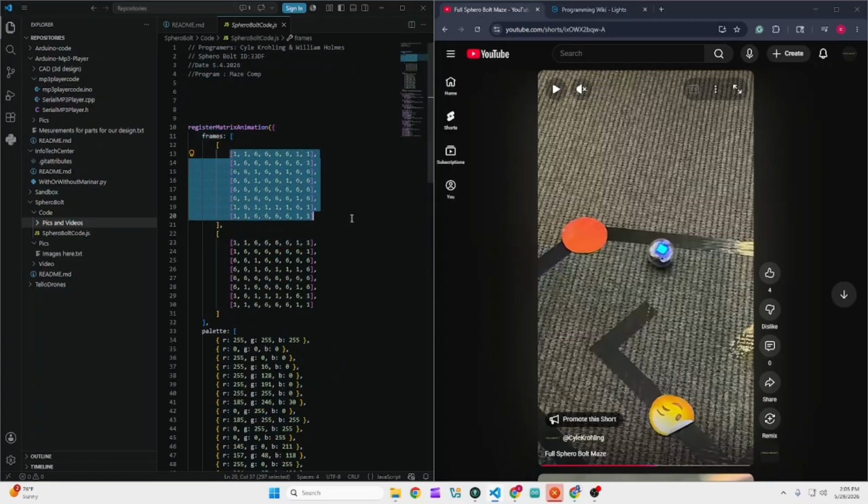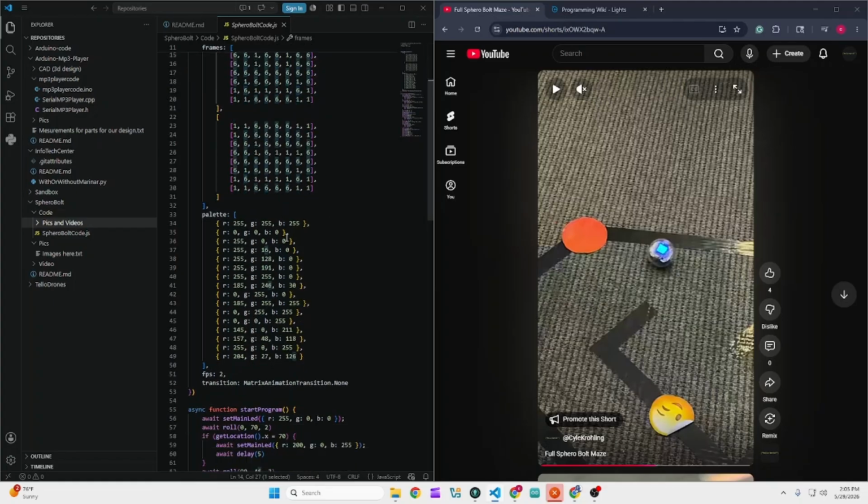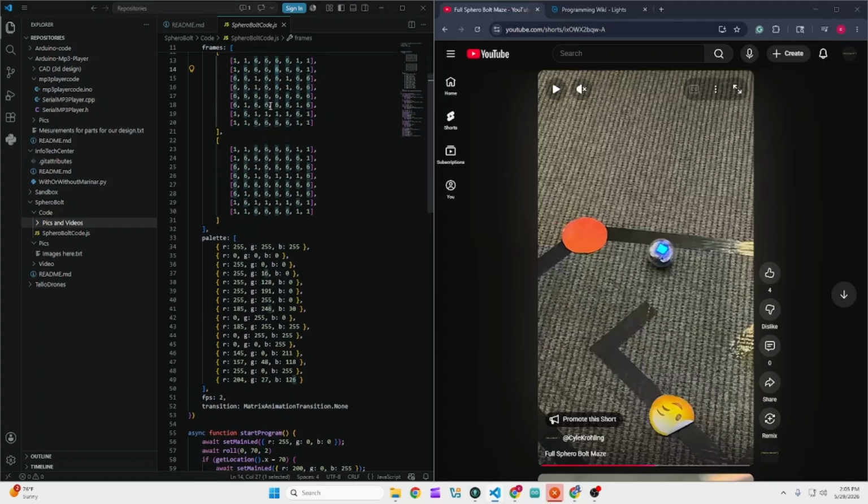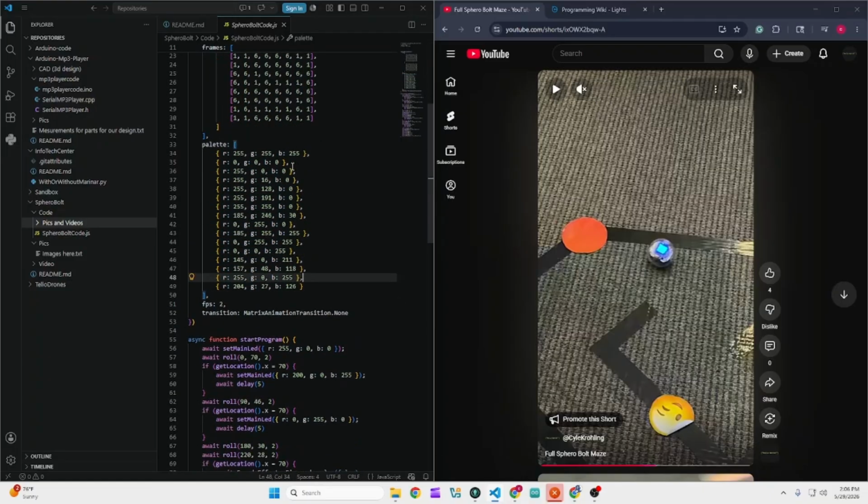I changed all of these numbers individually myself, and these ones equal turned off pixels. These sixes are all white pixels. Or, well, these sixes are all yellow pixels. Correction. Alright, then this palette. This just sets what colors go to what numbers.